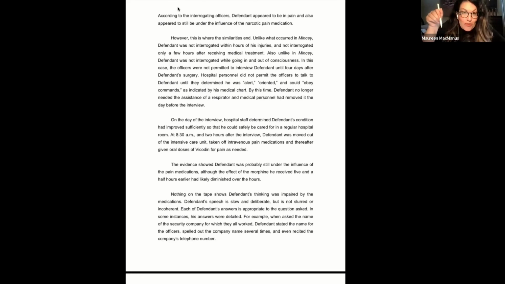So I know that Perdomo is going to come out the opposite of Mincy. So what that tells me is because I want the same result, in Mincy, the court held that the statements were not voluntary. I'm arguing that the statements here were voluntary. So I'm going to distinguish from Mincy, and this case is going to go the way that I want. So I'm going to analogize to Perdomo.